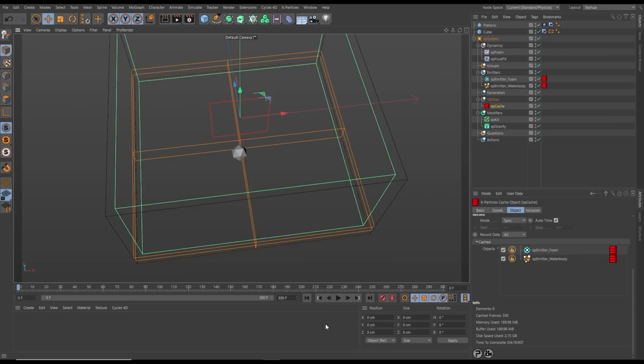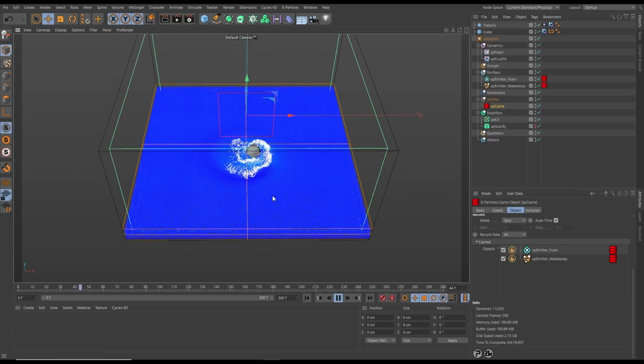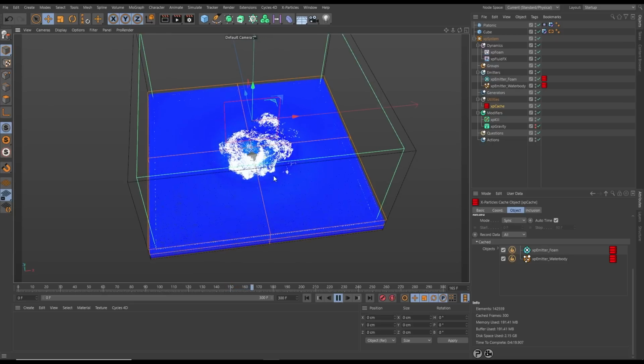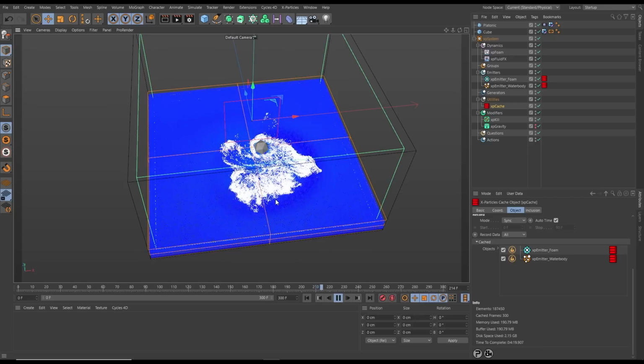Okay, so that cache took 4 minutes and 20 seconds to complete. Let's have a play through. We'll get near to real-time playback on this. So that's looking really nice, isn't it? Very fluid. If anything, we can perhaps have a little bit more dynamism in the fluid motion here. And a couple of ways that we could achieve that.